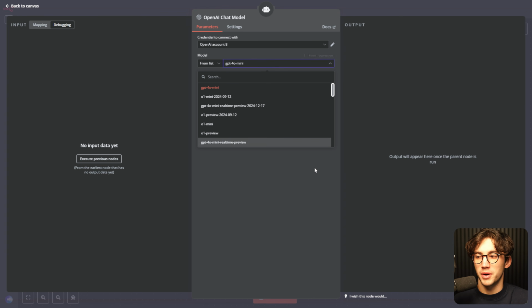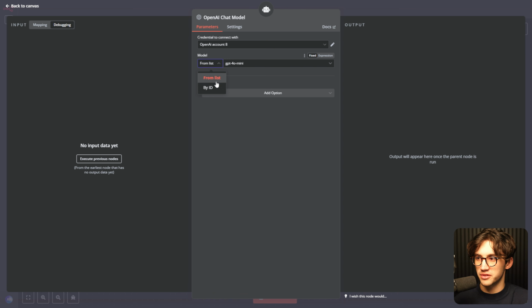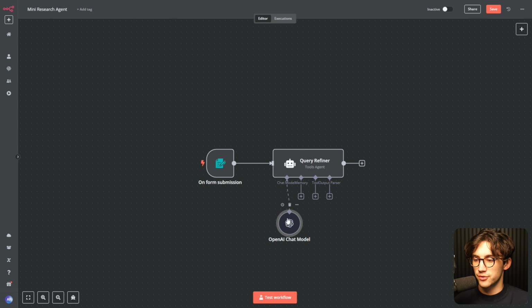So if you want the best OpenAI model, what you have to do is filter by ID. And then what you can do is type in O3-mini, and it's going to pull that model from the API. So you're going to need to connect your credential. But after that, we now have O3, the best model on ChatGPT power in this thing.